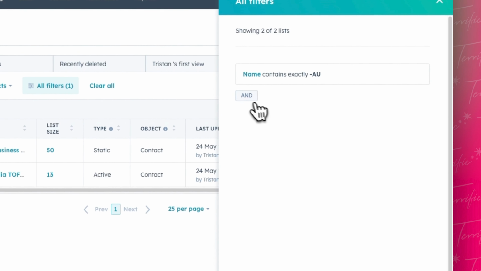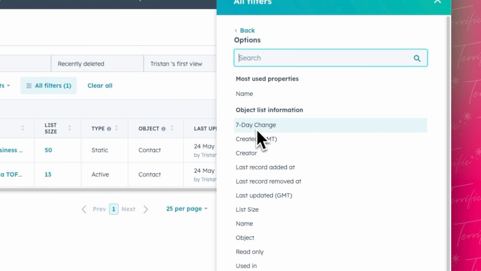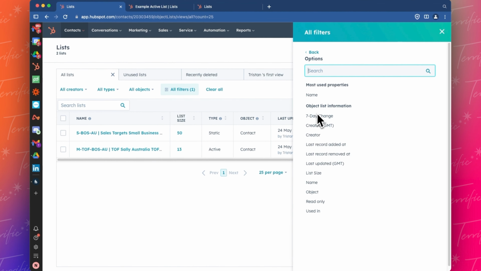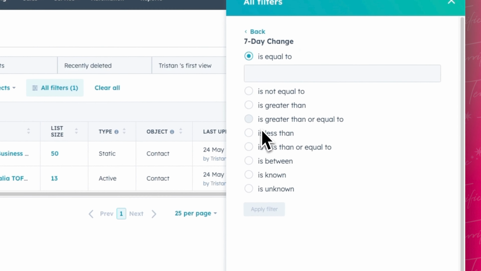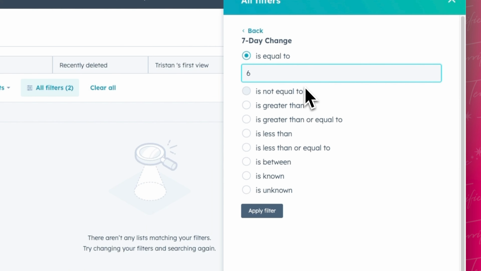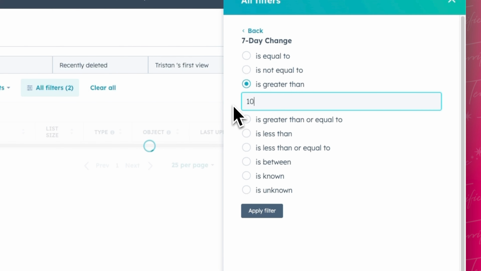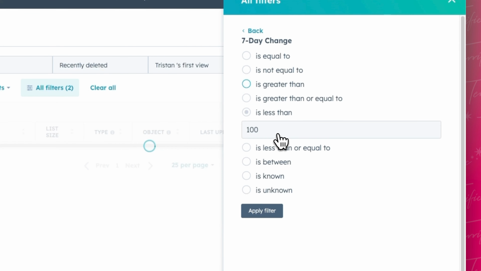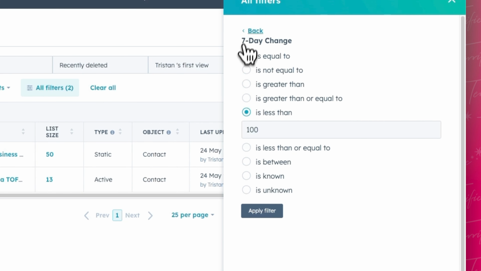We can apply that filter, and we can also apply other filters to that. So we could also have a view or filters, which are based on any of these things. So 7-day change is how much has the list changed in 7 days, the number of contacts in that list. So we could say that it's changed by 6, or it's greater than, if it's grown by more than 100 or less than 100 or anything like that.